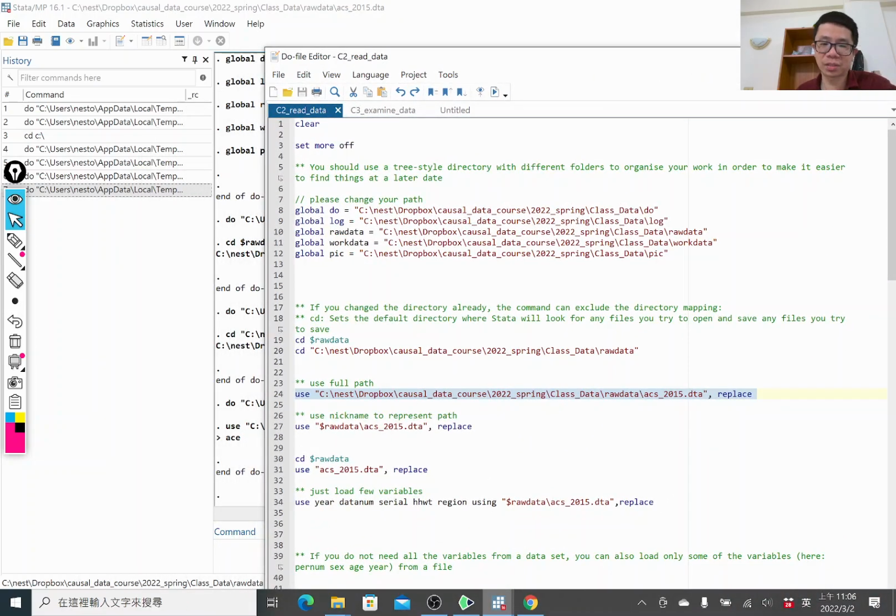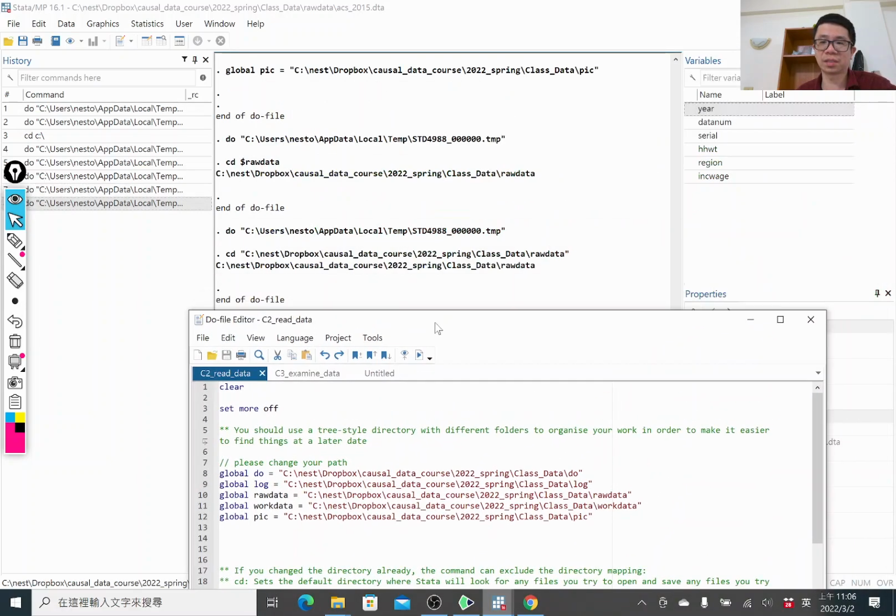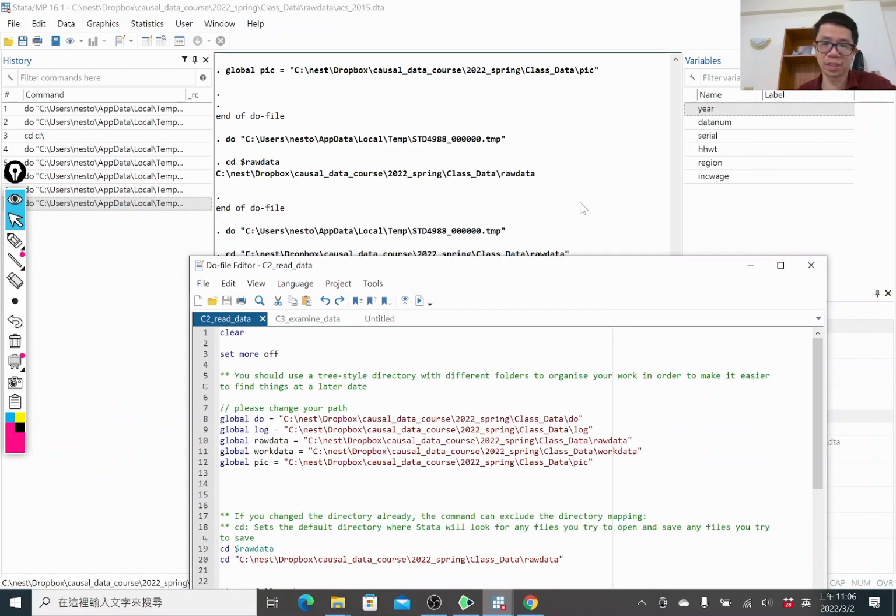And you can just use the nickname, the raw data. You have already declared that raw data represents this very long name of the folder. So they will do very similar things. Let's also load the same data set.